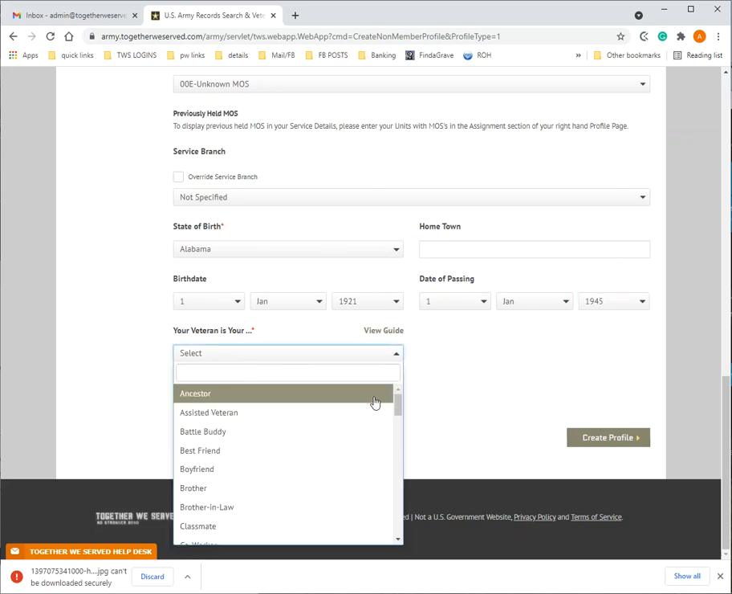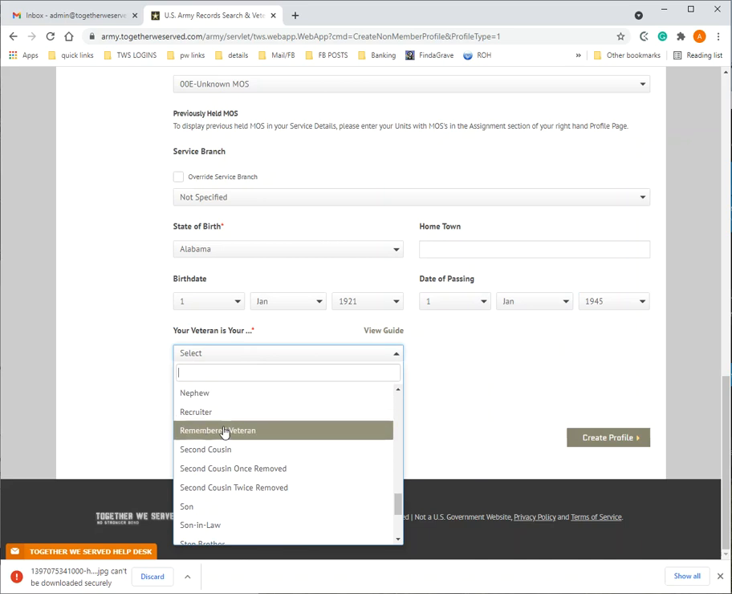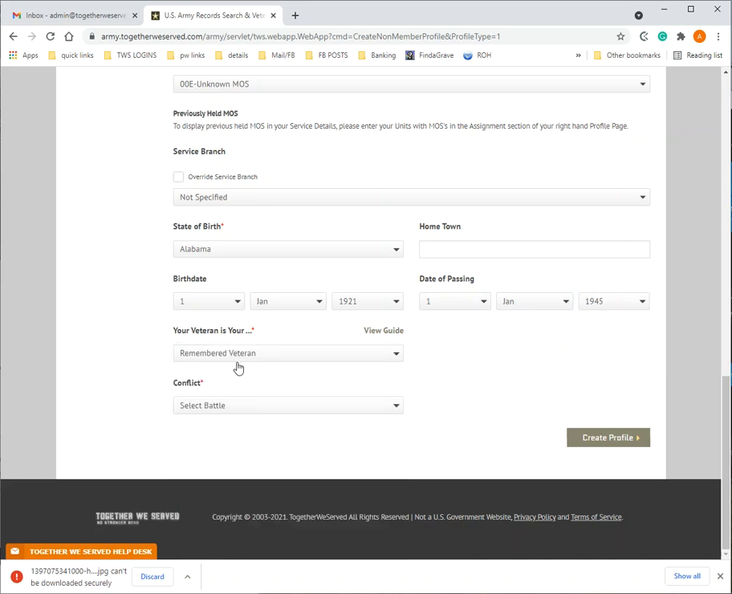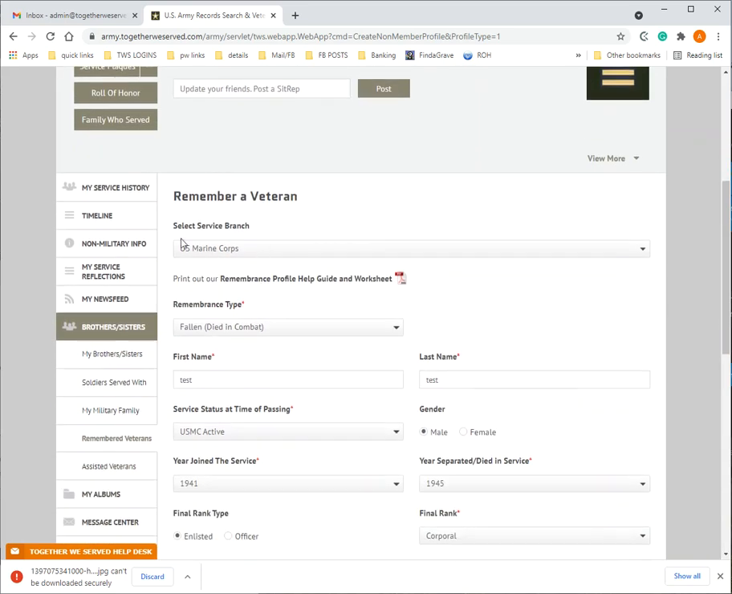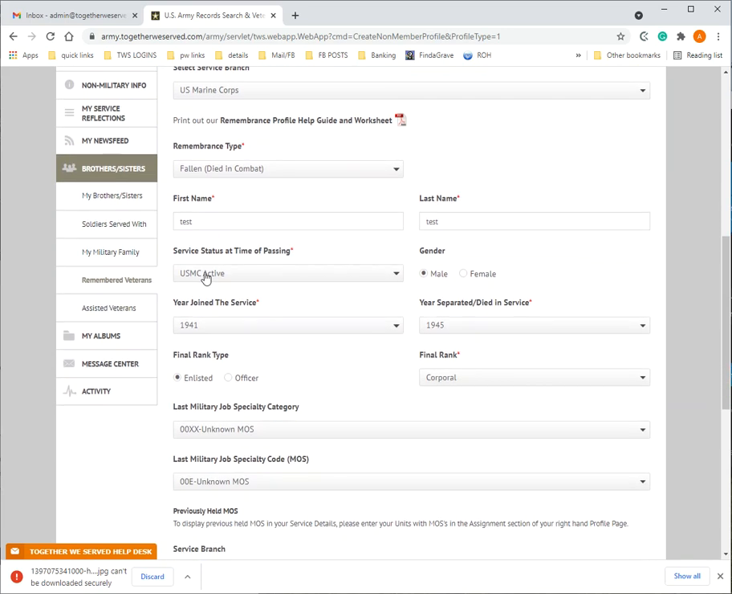Okay, my veteran, if they are not family, they are going to be, scroll down, remembered veteran. Conflict will be World War II. Okay, so mandatory fields: they're select service branch, the remembrance type, their name, their service status at the time will be active for all branches because they were not a veteran, they were active duty when they were fallen.